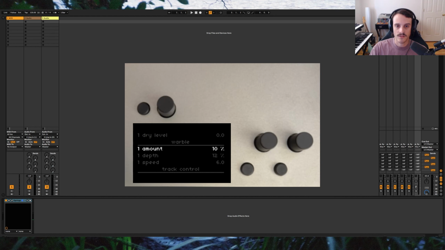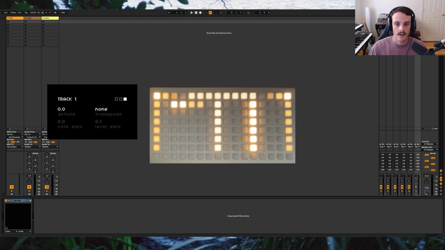Amount is a dry-wet control. Depth controls how extreme the warble is, and speed controls how quickly the warbles happen. Warble is enabled from the grid and will also be covered during that portion of the video. The final group is the LFO controls. These controls are all the same, but you can also enable the LFO from here instead of having to do it from the grid. mlre's grid has even more going on than MLR's.